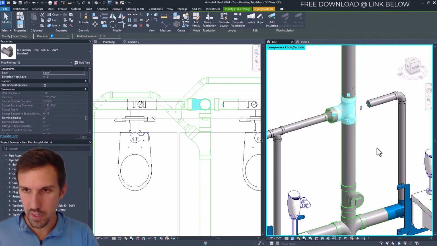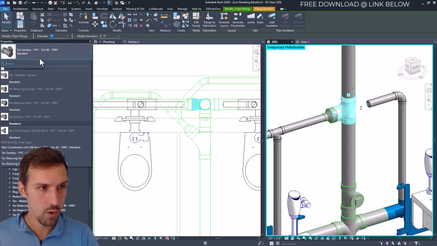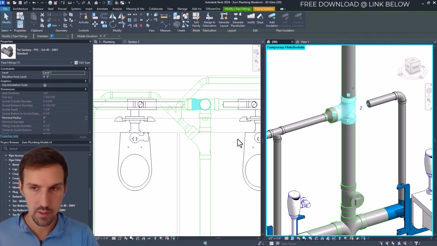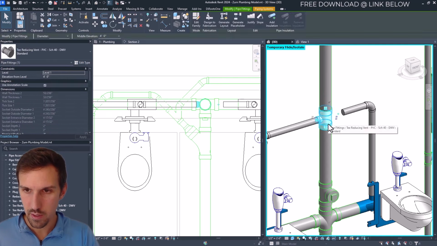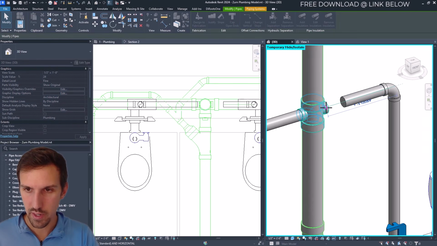We could flip this fitting up if we want. And we want to use the sanitary T, or let's use our vent reducing. Look at that. That looks great. And then we want to make it a double. So I'm going to click the plus just like that. And then we're just going to connect it in.